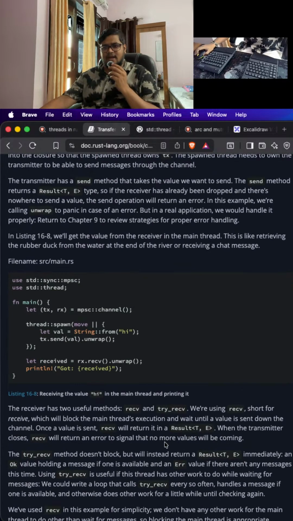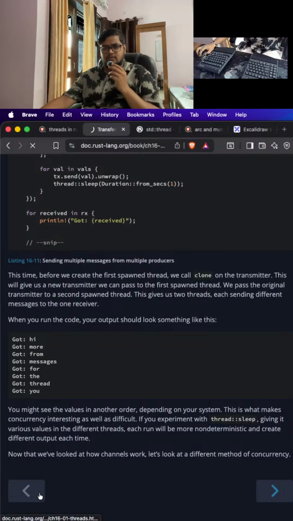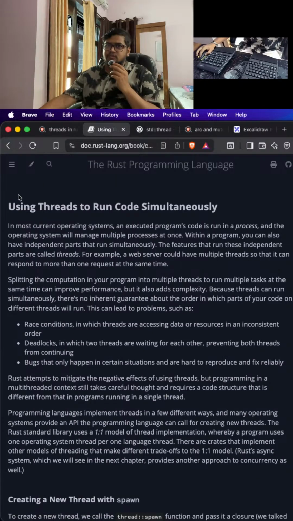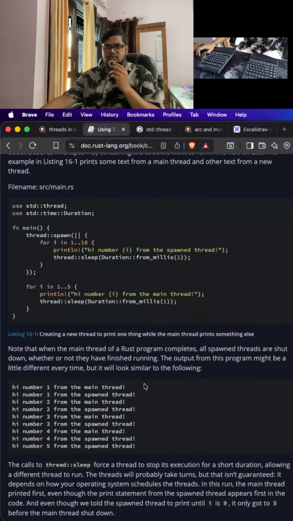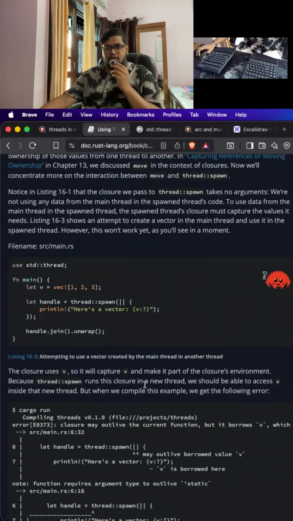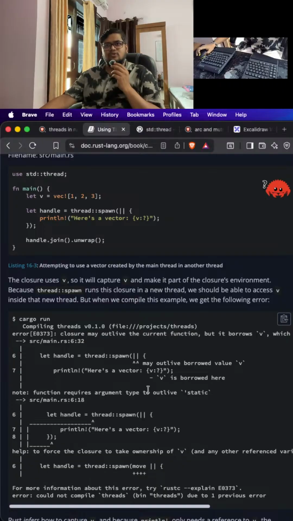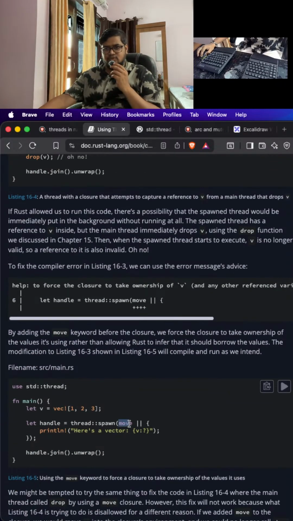So maybe if you go back from here, you can see things about threads. Yeah, using threads to run code simultaneously. This chapter over here is quite good. It tells how to spawn a thread and the reason for this closure. We have to move this thing, right? This is a closure, as you can see. Thread dot spawn takes a closure, and this closure has to take ownership of this thing, so we have to move it. Otherwise it will throw an error. The error is over here, so we have to use the move keyword around here.